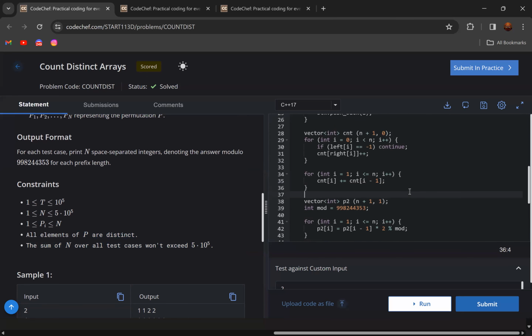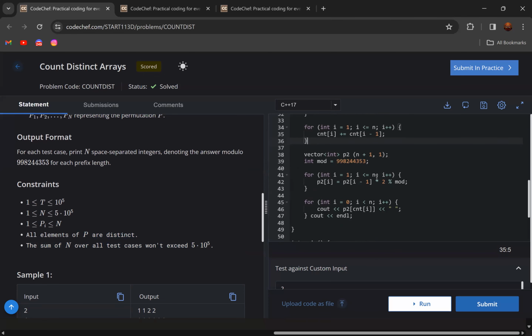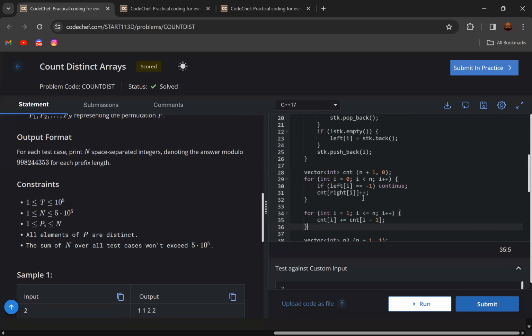So yeah, it was not as simple as the previous problems, but it was at least doable, at least solvable, I guess. Right? So did you understand this problem? Okay, great. So let's move on to the next problem then.